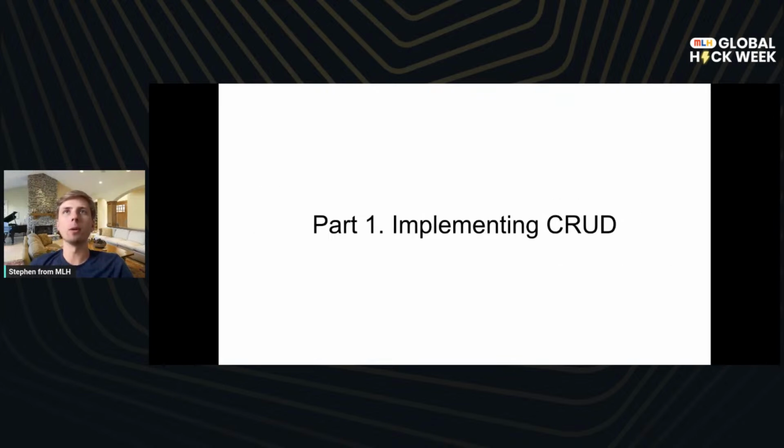Now we're moving on to part one, which is implementing CRUD, and we are going to be using Flask and all of our concepts today to implement CRUD.